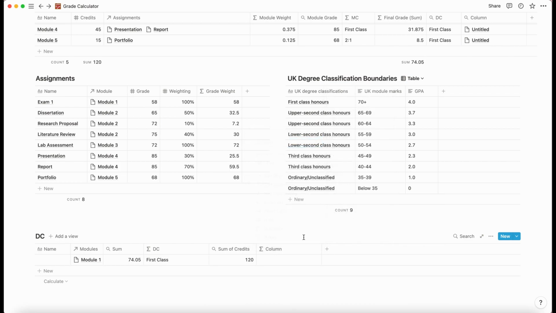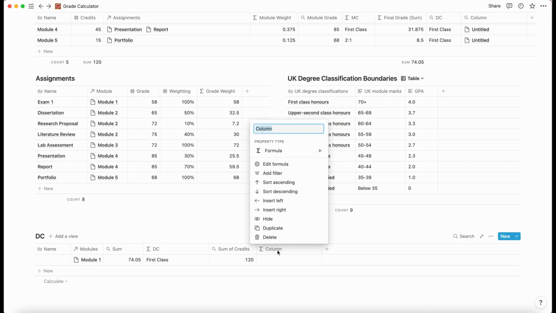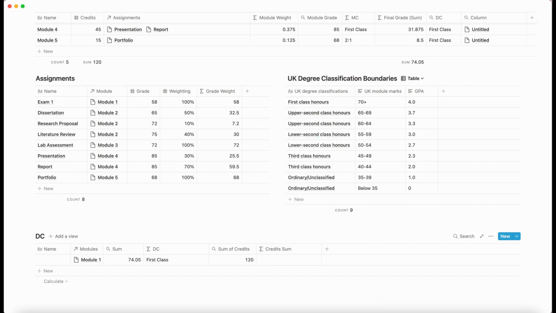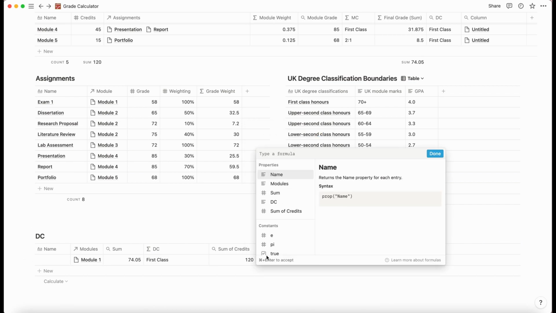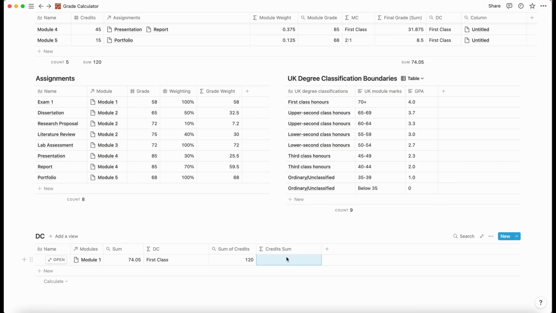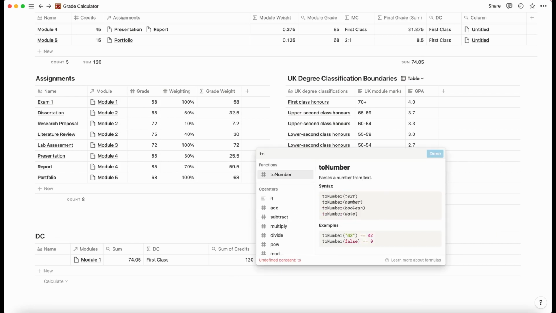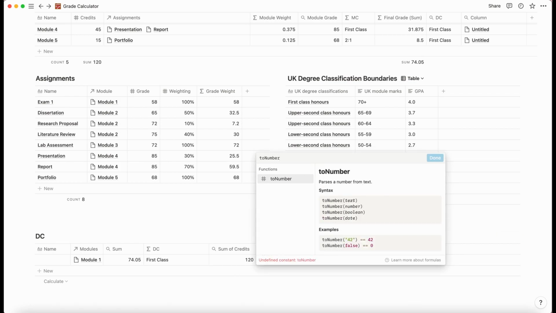So I'm going to use a formula here, and I'm basically just going to tell it to put whatever's in here into here. It's just like copying, but it has to exist in a different format or a different property. So I'm just going to call this credit sum. Try not to get confused. Try and remember which one you did for which. But again, it doesn't really matter because you can't roll up a roll up. So I'm going to use the formula toNumber.